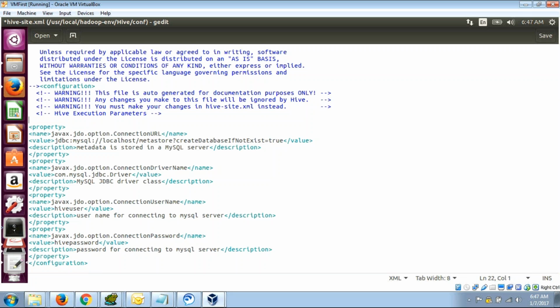Let me see your collection URL, MySQL Metastore, create database if not exists. Okay, and your MySQL driver. Do you have a Hive user as a user in MySQL? Yeah, I have created it and I've given permission as well. The password also, Hive password only.